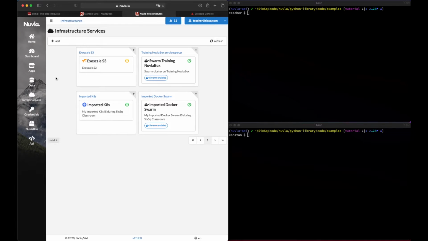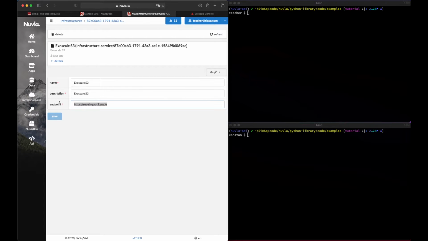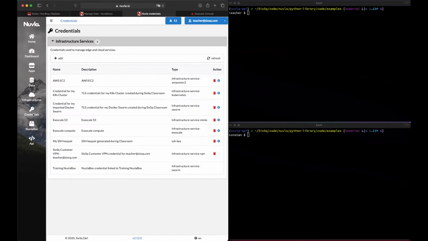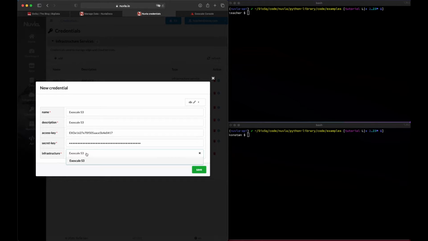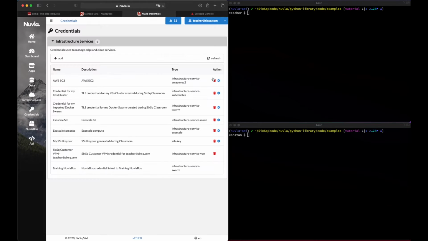So we need to tell Nuvla the endpoint of S3 where the objects will be stored. Here I already defined an infrastructure service on Exascale S3 with this endpoint. Also on top of that, we need a credential bound to this endpoint. This is where I already pre-created the Exascale S3 infrastructure service credential, which is pointing to that Exascale S3 infrastructure. So this is all that is required as a prerequisite to be able to start storing objects on S3.